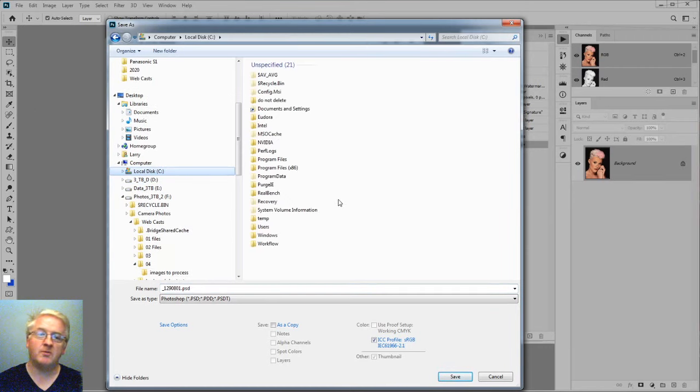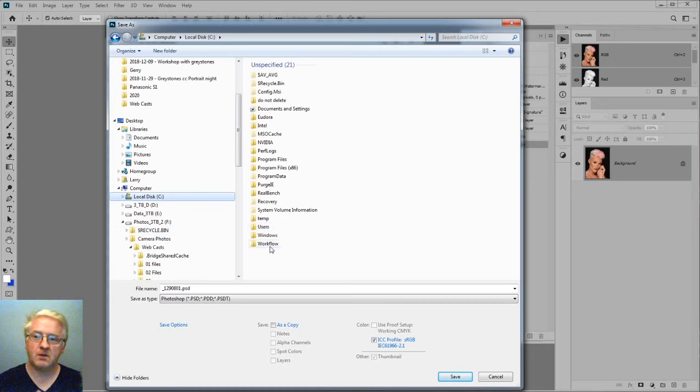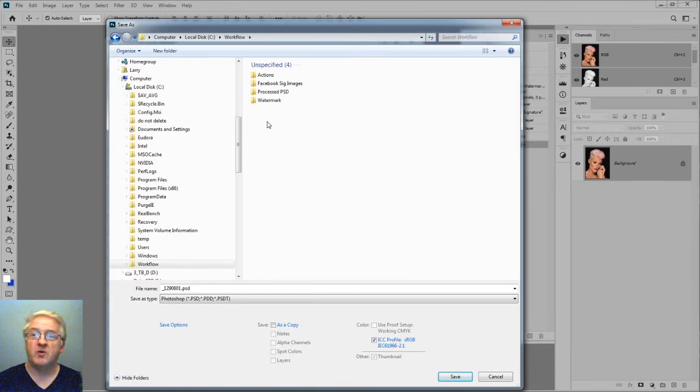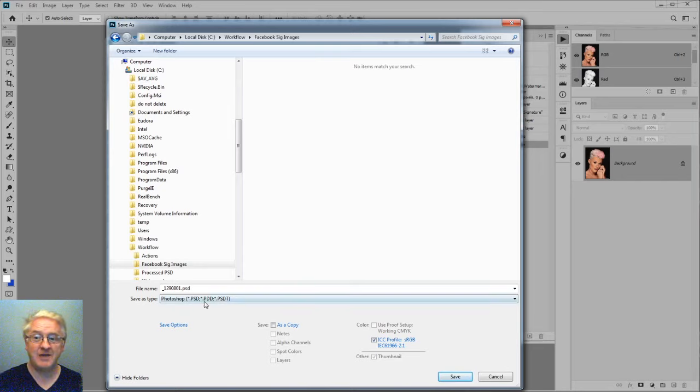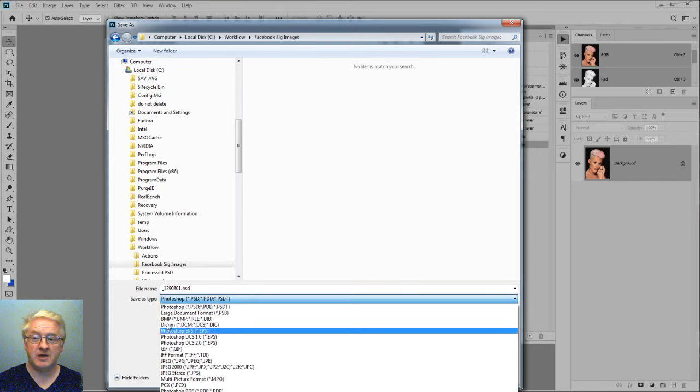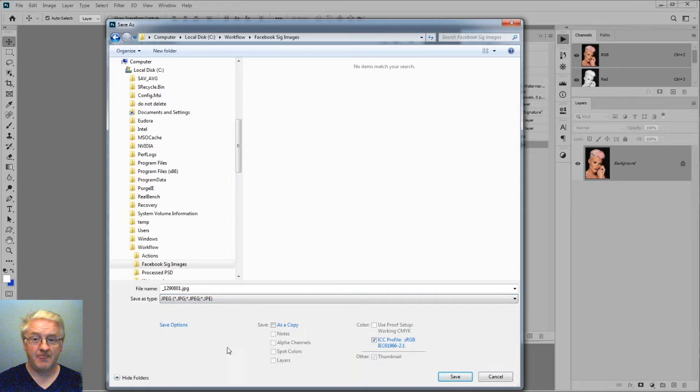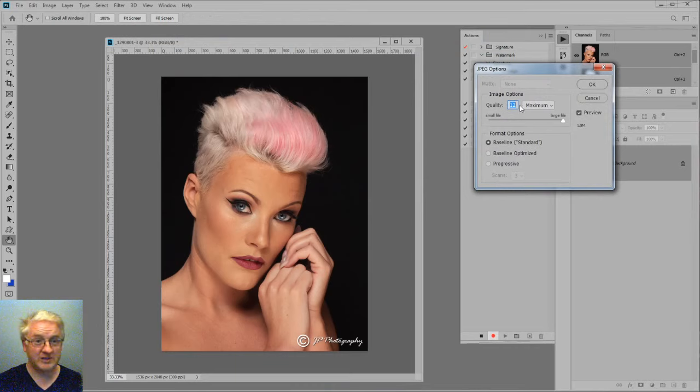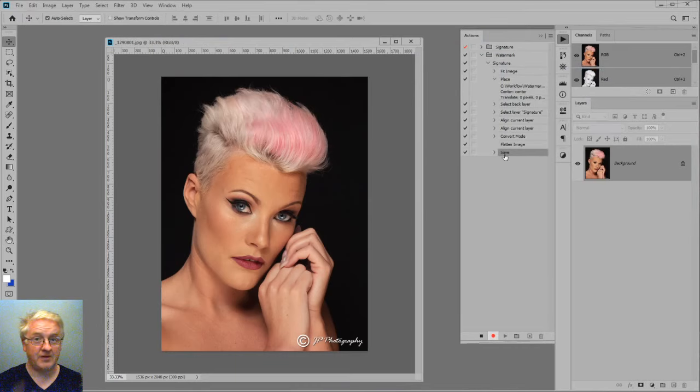And I'd also encourage you to have a folder on your C drive where you save all the images to. So save all your Facebook signature images to a folder called Facebook signature images. Inside of here I have a folder called Facebook signature images. I just made it beforehand, and I'm going to click it and tell it to save, save as type JPEG, and tell it to save it in there, and click save, and obviously save it at quality 12, and it's remembered that.